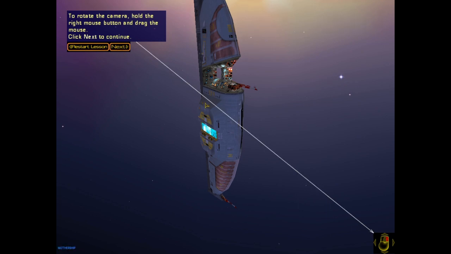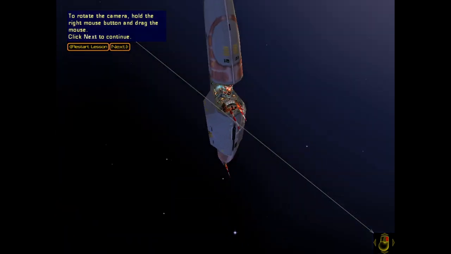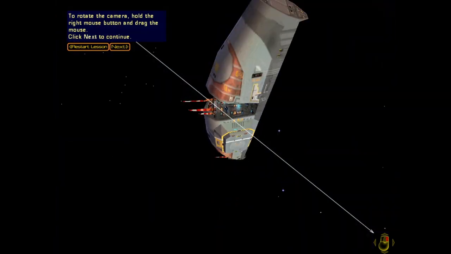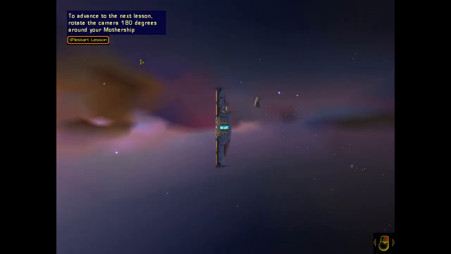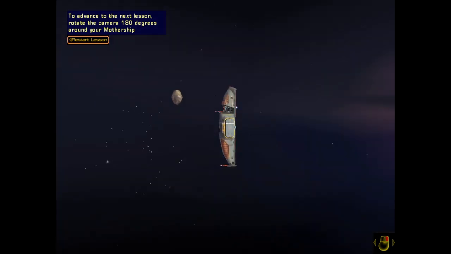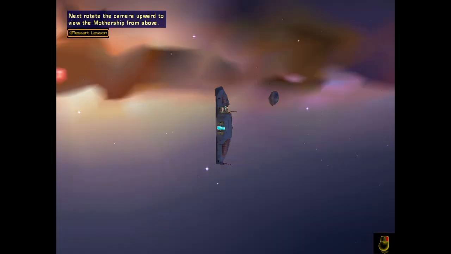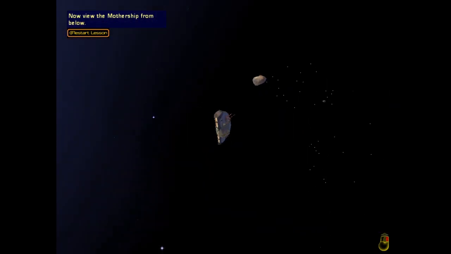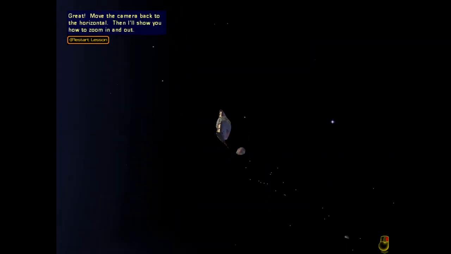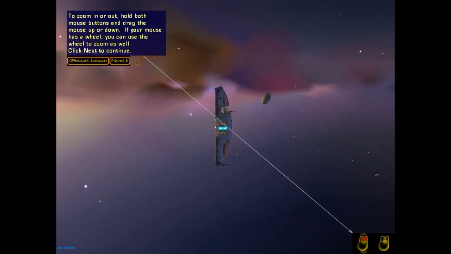To rotate the camera, hold the right mouse button and drag the mouse. Click Next to continue. To advance to the next lesson, rotate the camera 180 degrees. Next, rotate the camera upward to view the mother. Now view the... To zoom in or out, hold.